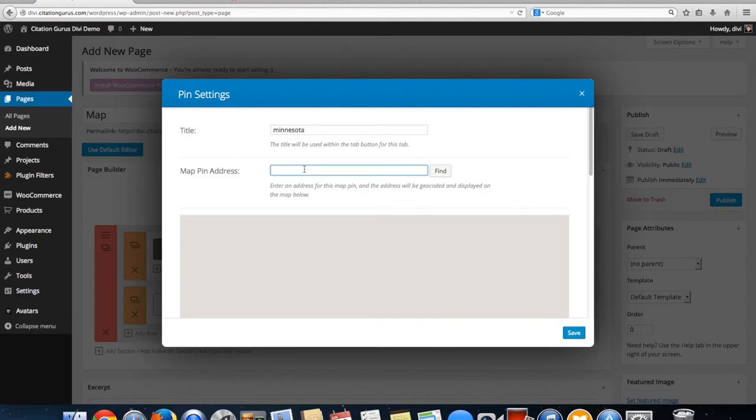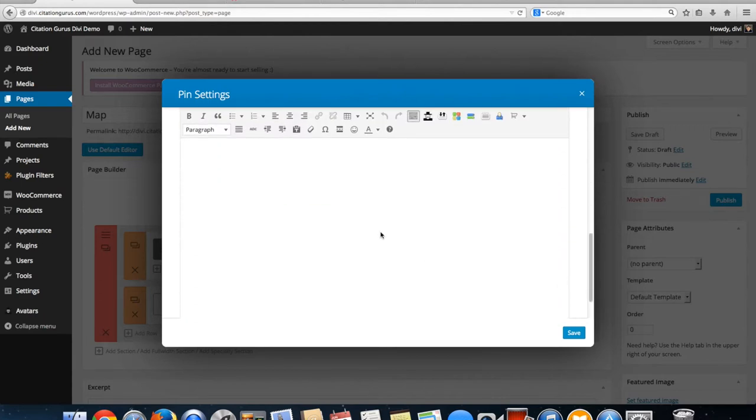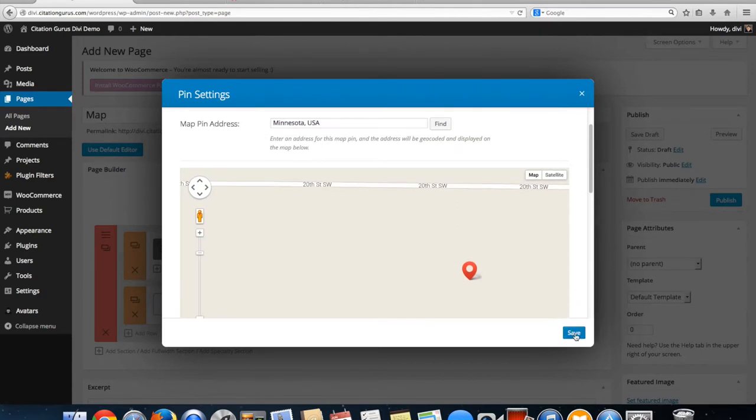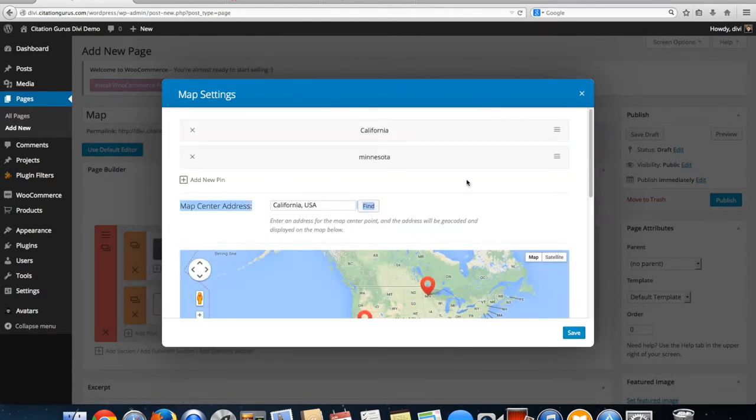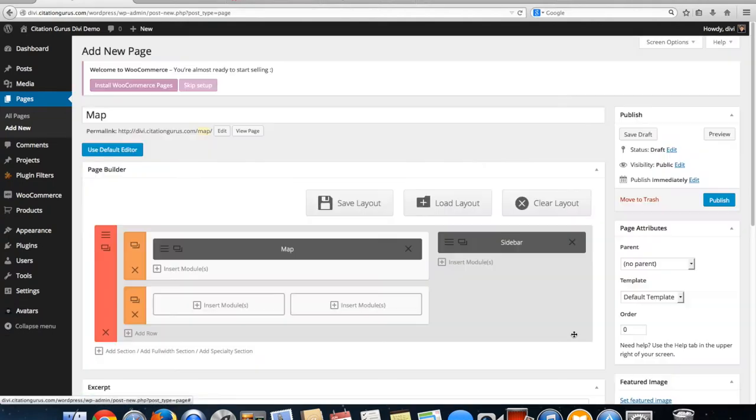Oops. And we will say find. And then let's just put this is the state of Minnesota and save. Now you see we have two pins here, and each of those will have the text that we put in. So now let's go ahead and save, and that's in the full width one.